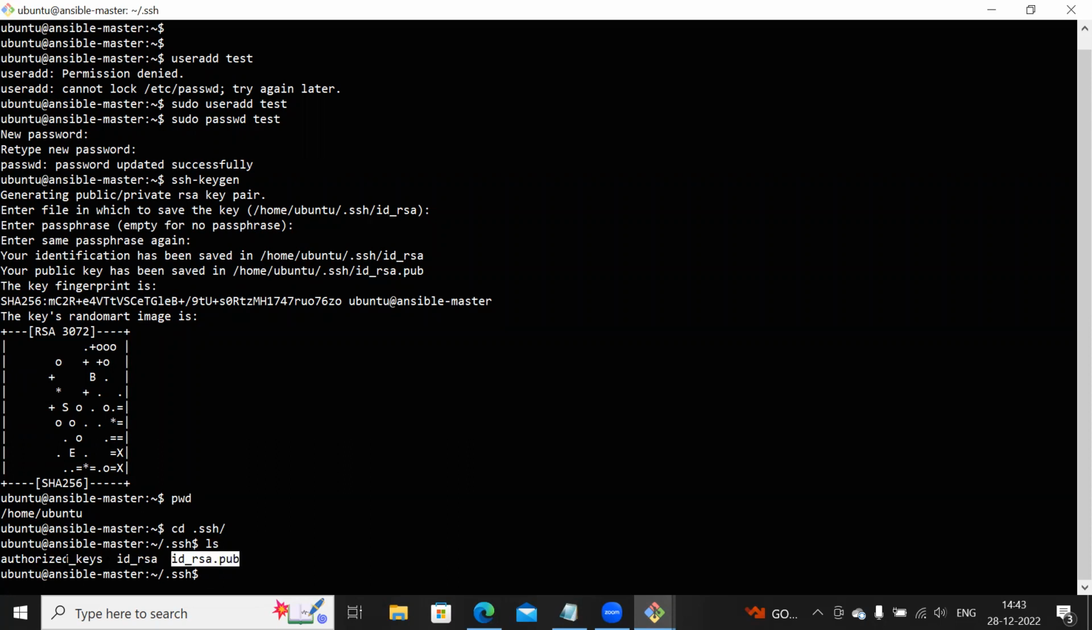So authorized keys, guys: whenever you get a new key from the server, that key will be stored in the server, and it uses these authorized keys for validation, to check whether we are going to connect to the correct server or not. All these server key details will be stored in authorized keys. So now we have generated our SSH keys for the Ubuntu server.